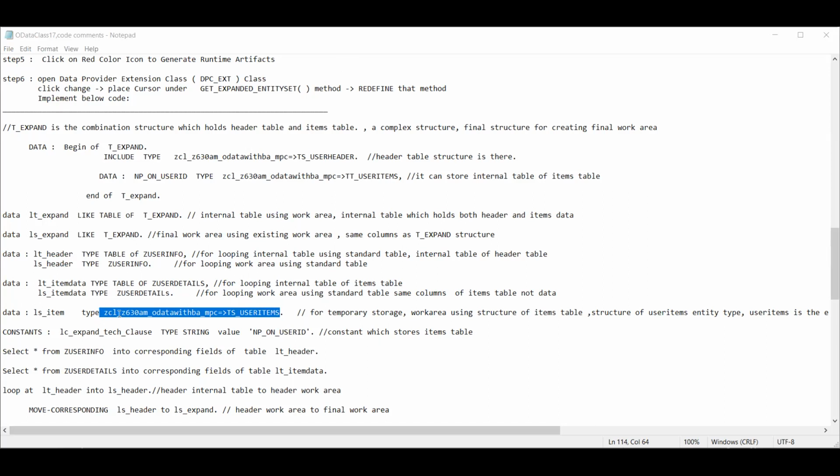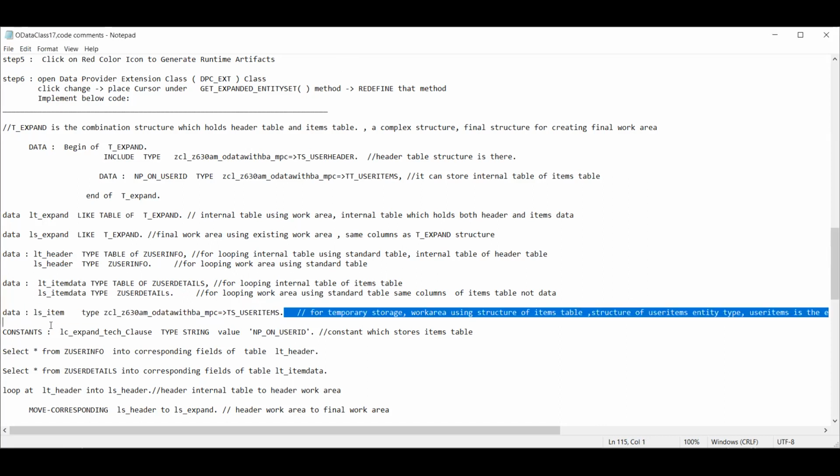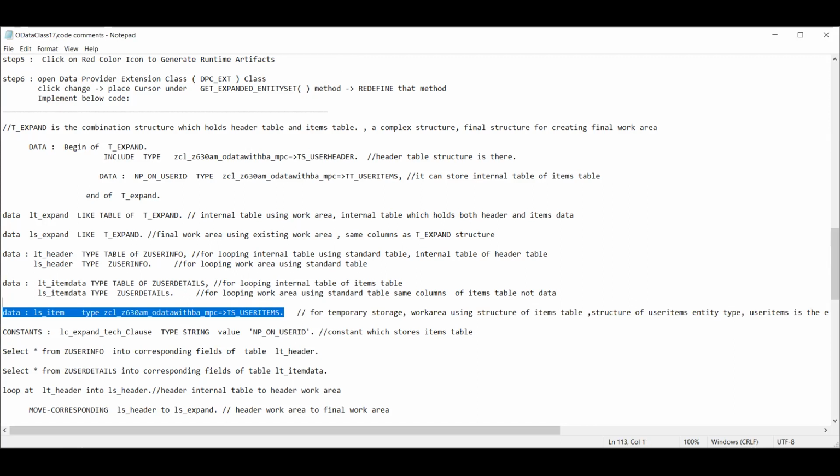So each data type ZCL, Z630 AM, OData, MPC, ETS, user items. So you have all this. So you understood, this is for temporary storage. We created a work area related to the items table.